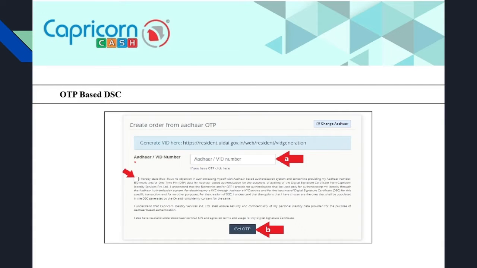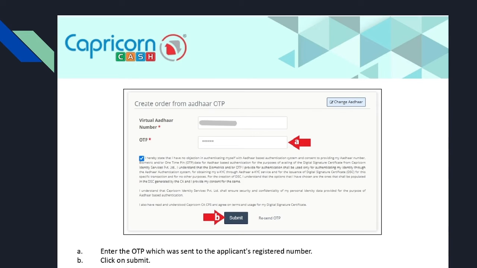Once you click on next, you will see an Aadhaar number page wherein you will have to enter your Aadhaar number. Click the checkbox to give your consent and then click on get OTP. As soon as you click on get OTP, you will receive an OTP on your registered mobile number. If not, there is an option to click on resend OTP. Again, you will receive the OTP on your registered mobile number if in the first instance you had not received it. Now, after entering the OTP, you need to click on the checkbox.